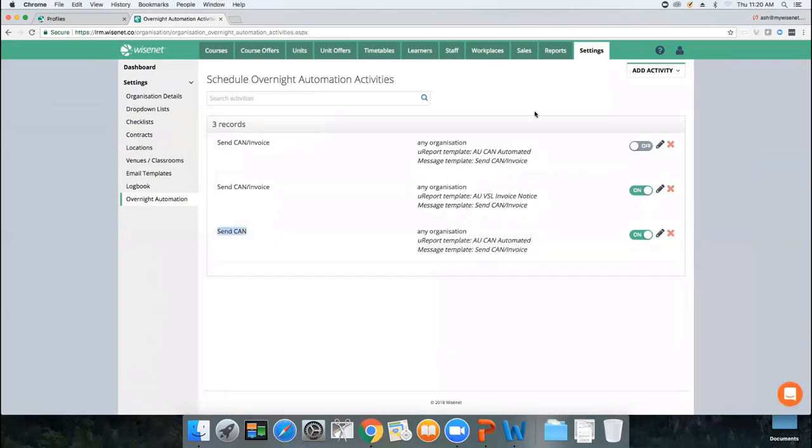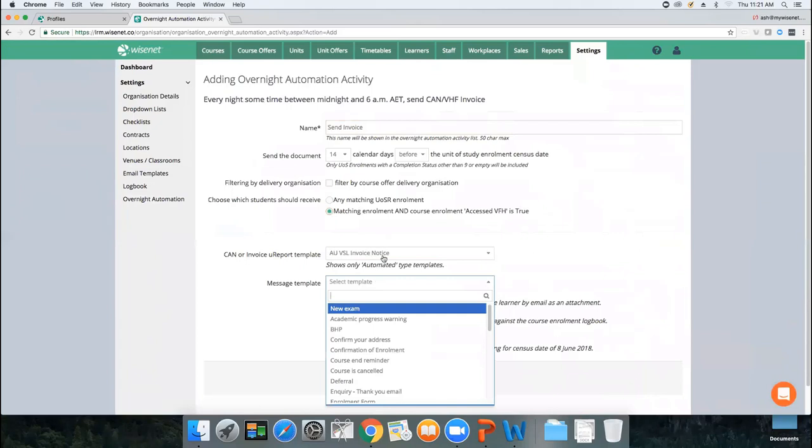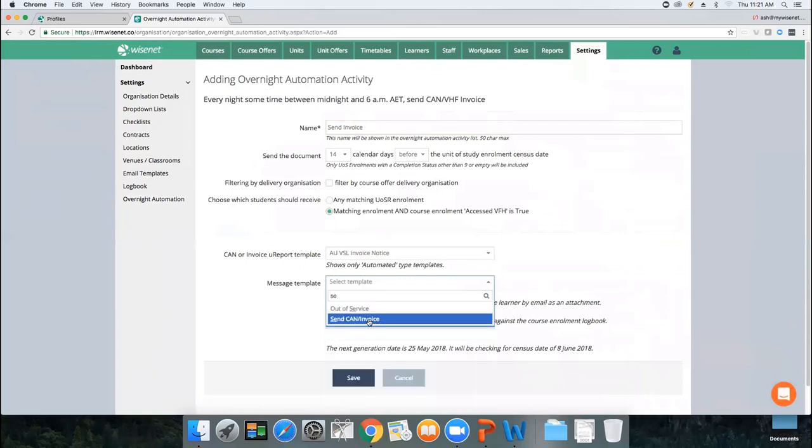Then you would add another one for the invoice. And by rule, you need to send an invoice a minimum of 14 days before the census date. So we could probably have the same option, but this time it's before the census date. And again, you want to send it only to people who have accessed vet student loan. You choose the appropriate template and the message. Now, when it runs tomorrow, it's going to check for anybody with a census date in the future, so anybody having a census date of 8th of June 2018.